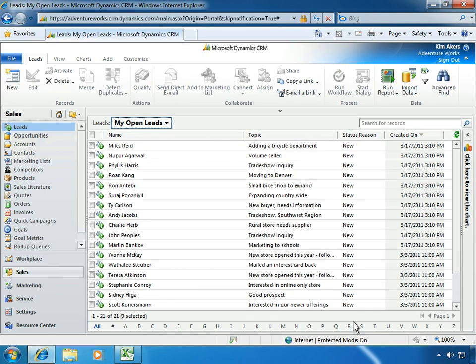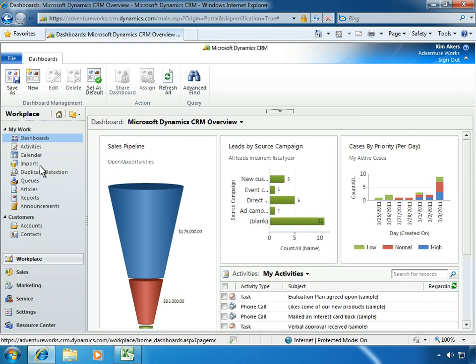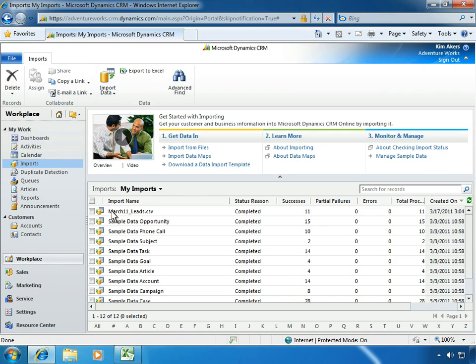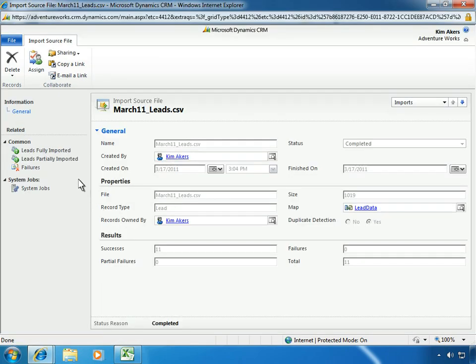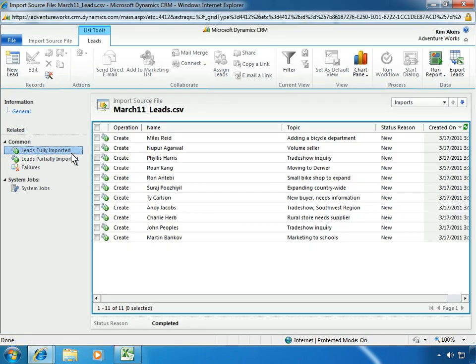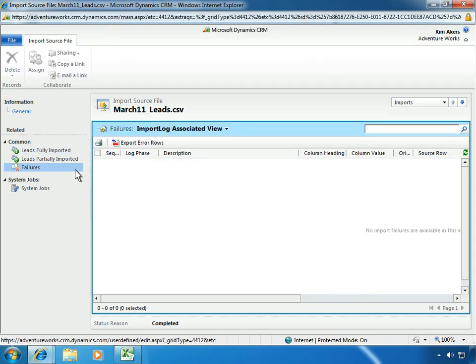You can check the results of an import in CRM. In the navigation pane, click Workplace, click Imports, and then double-click the import job. You can check the leads that were created, and you can see if there were any problems. As you saw earlier, something as minor as a missing comma could prevent a whole row of data from importing.